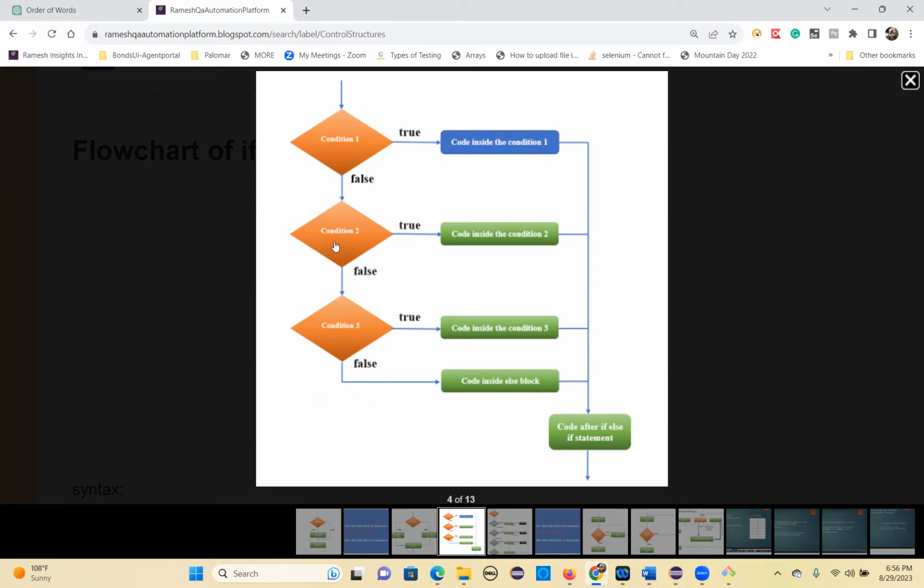If this is not true, it will go here and it will execute if it is true, and it will exit. And if it is not true, it will come here, it will execute this, it will exit. Else, it will come to the else block and so it will exit. So basically, downwards, it will check all the conditions. If any one condition is true, that block will execute. If not true, the else block will execute.